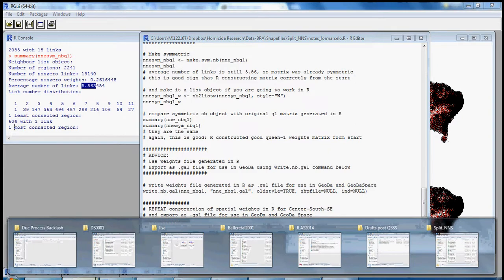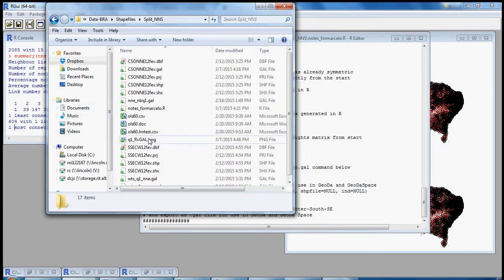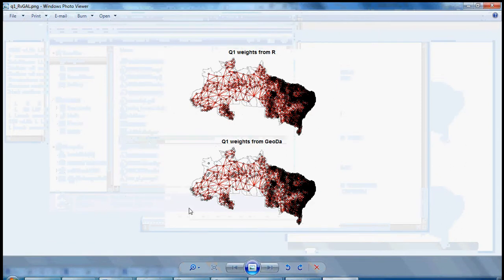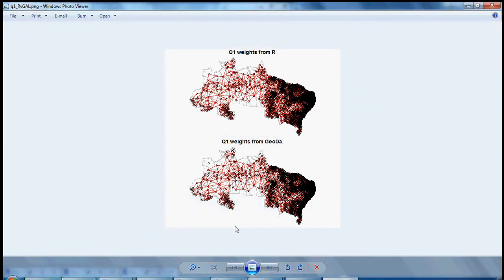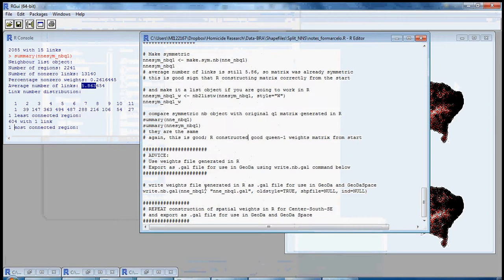Just as one last step, we'll look at that PNG file that we exported, and so here it is. You could copy and paste this into a report or a Word document or a LaTeX file if you wanted, and this is really portable for a wide range of formats. So that's it. That's our solution for this problem of incorrectly specified weights matrices.